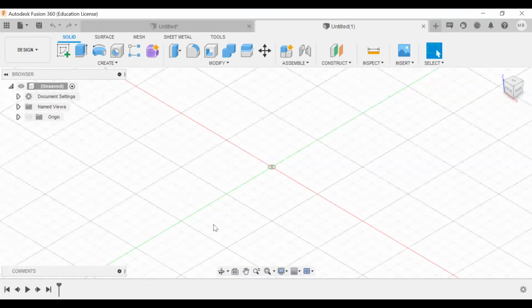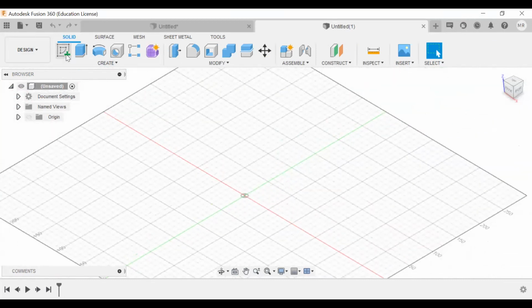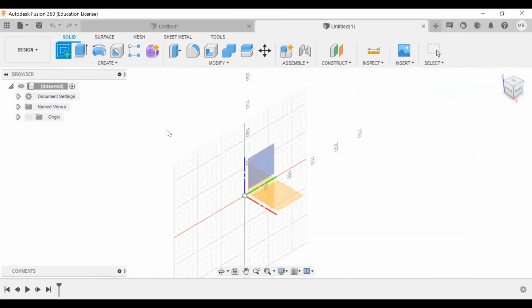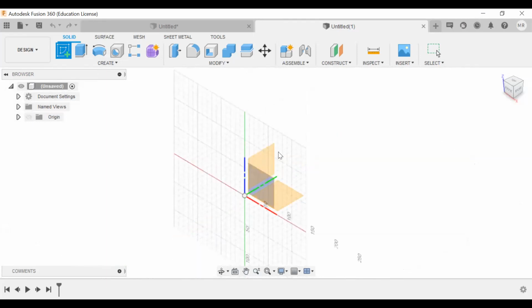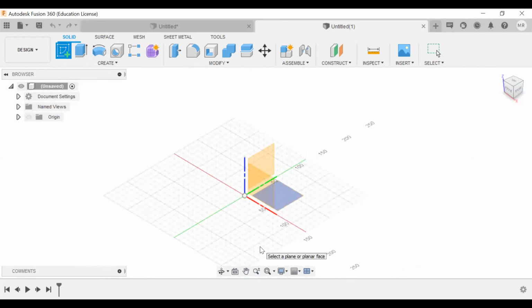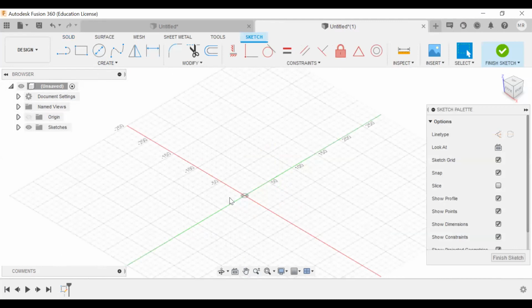Yes, sir. Go to sketch again. Select this front plane. Any plane you can select, no issues. Please select any plane. You have selected the plane, right? Yes, you can see the timeline.